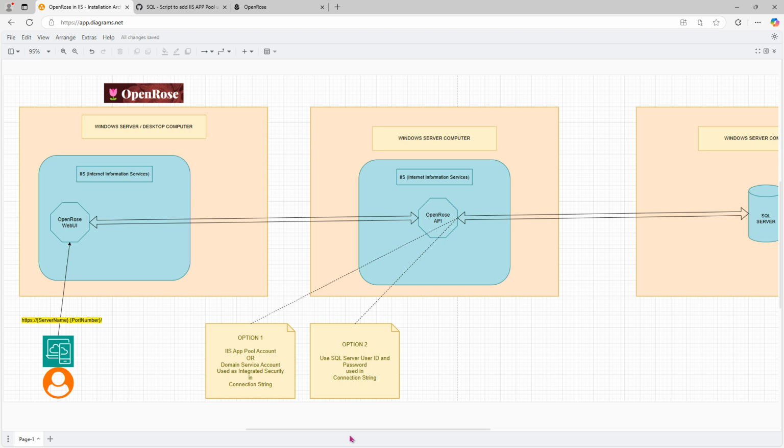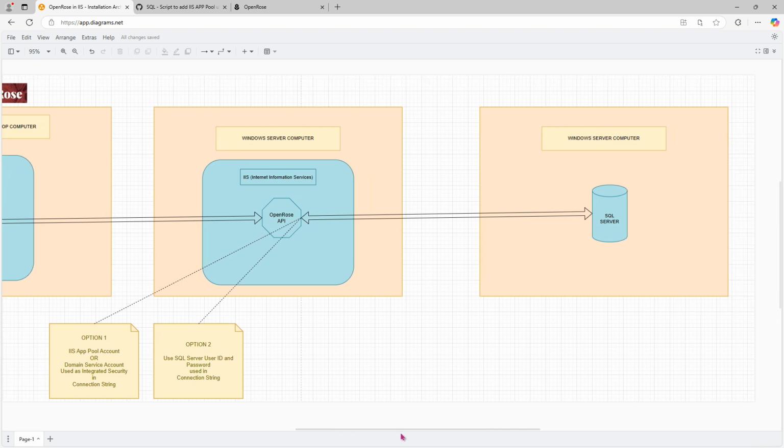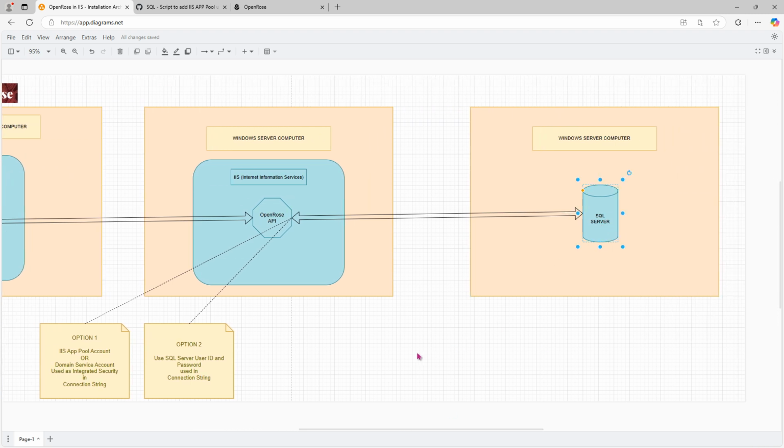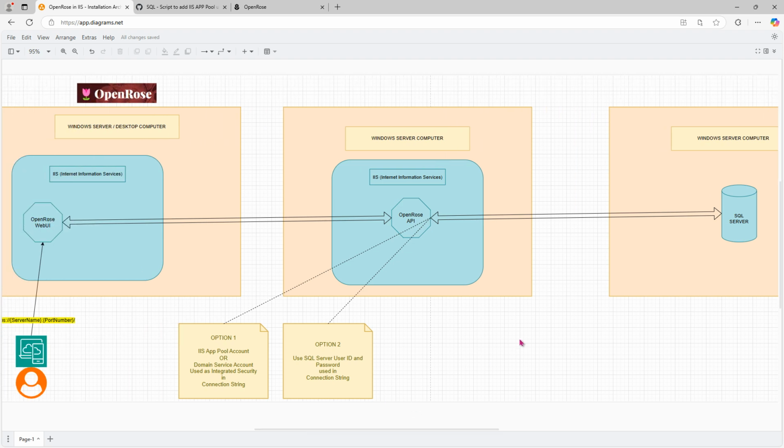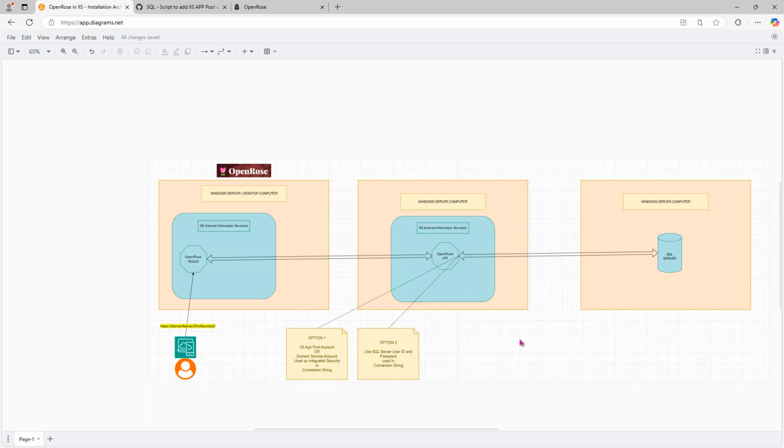And then if I go over to the SQL Server, obviously I will be using either the domain services or the SQL Server user ID and password. Both of these can be used in the connection string, which can come from the environment variable. So this topology can also be incorporated to allow OpenRose to deploy in a multi-tier environment within your corporate network.